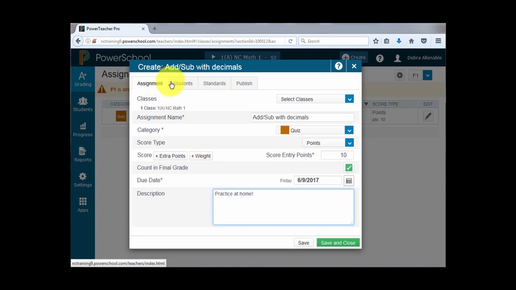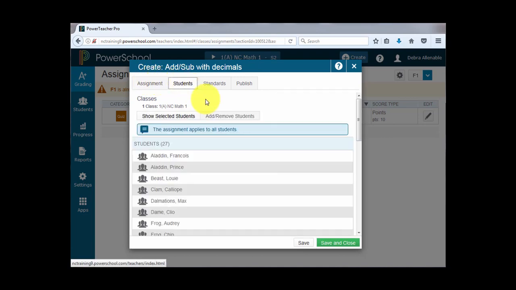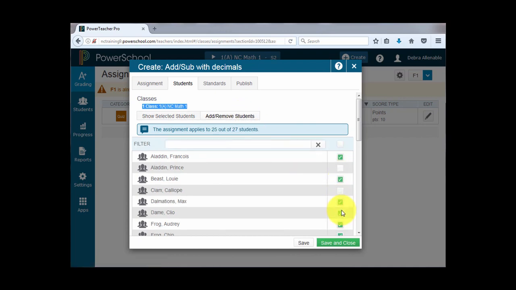I'm going to go to the second tab, which is Students. This tab allows you to pick and choose what students are going to get the assignment. As a default, all of the students that are in this class are selected to have this assignment. If for some reason there are a few kids that are not to receive this assignment, you can click the Add Remove Students button and deselect students that are not going to receive the assignment.